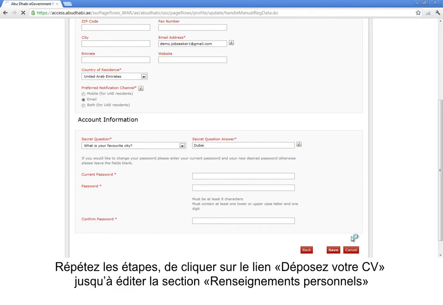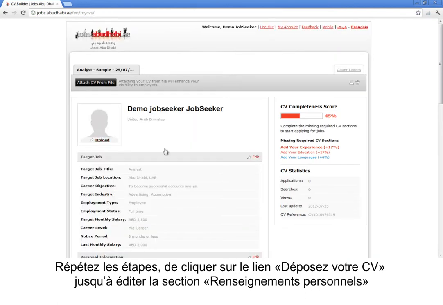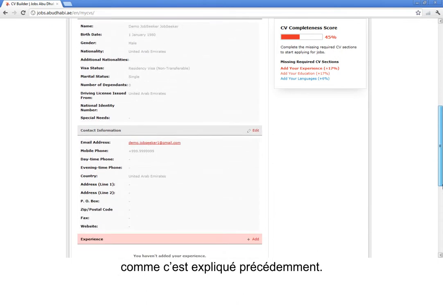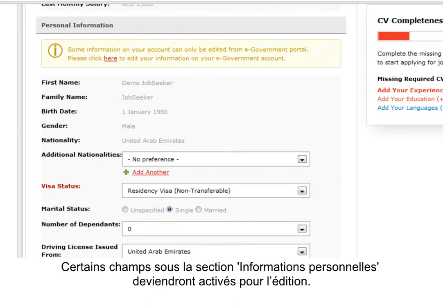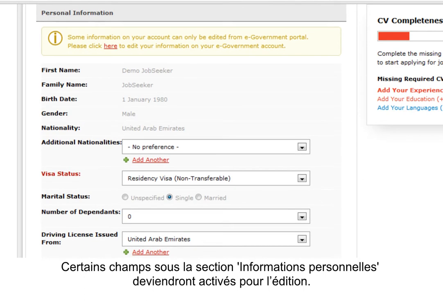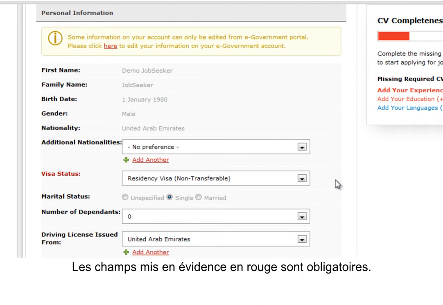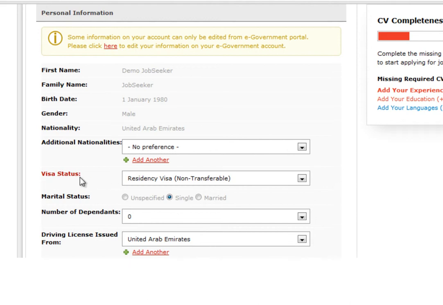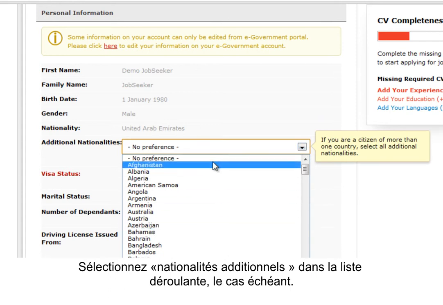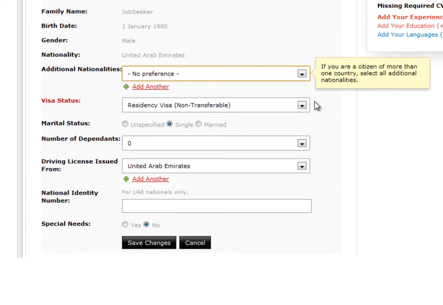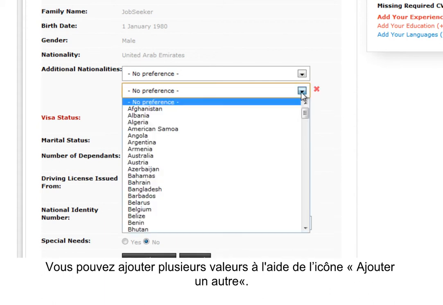Repeat the steps from clicking on the Post Your CV link to Edit Personal Information section, as covered earlier. Some fields under the Personal Information section will get enabled for editing. Fields highlighted in red color are mandatory. Select additional nationalities from the drop-down list, if applicable. You may add multiple values using the Add Another icon.